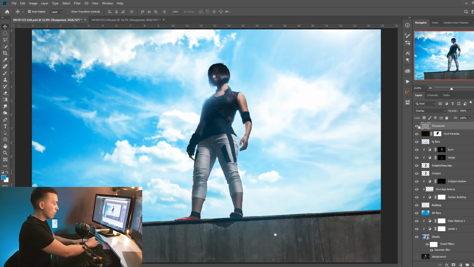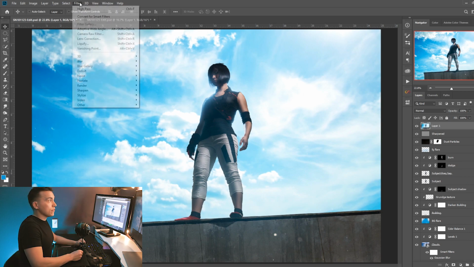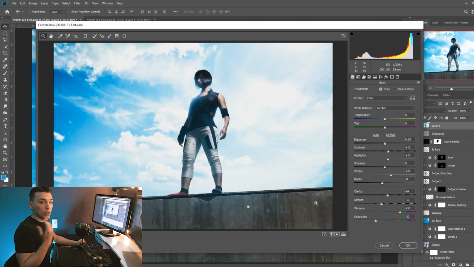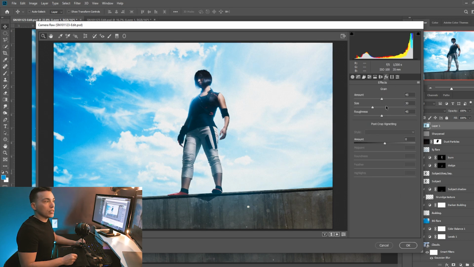Next, I again merge all visible layers onto a new layer on top, go up to filter, camera raw, and here I've loaded up a preset that I made that has various adjustments that I tend to add to most of my images. The changes you'll see here are various levels adjustments, curves adjustments, as well as adding film grain.